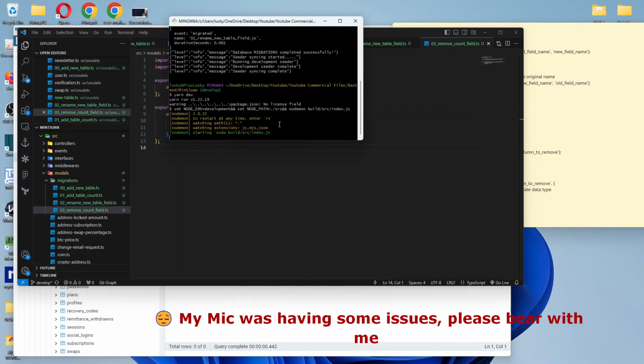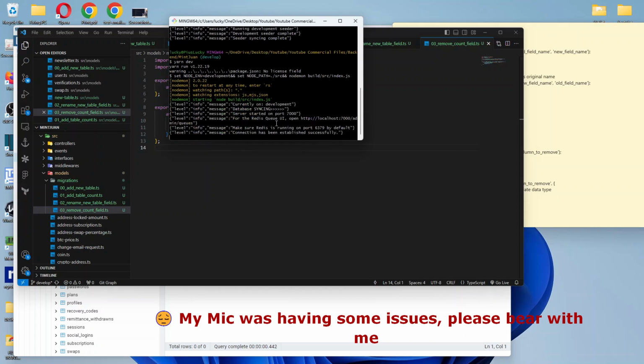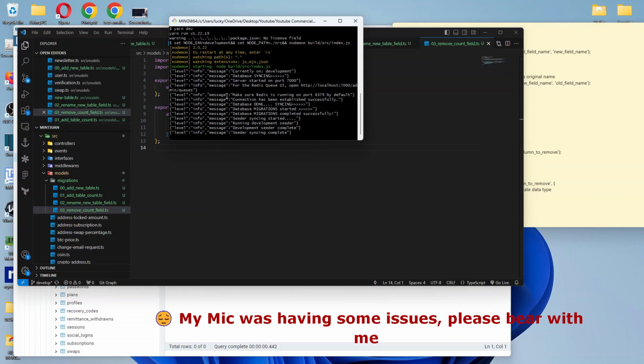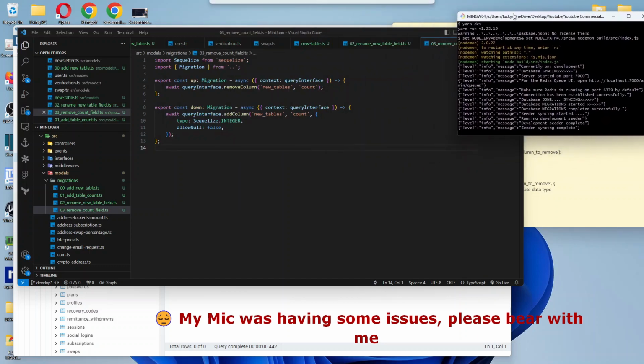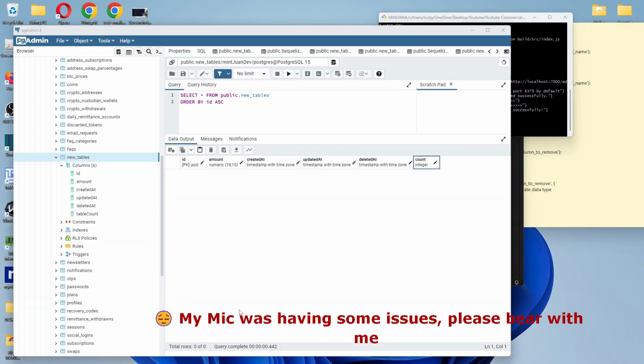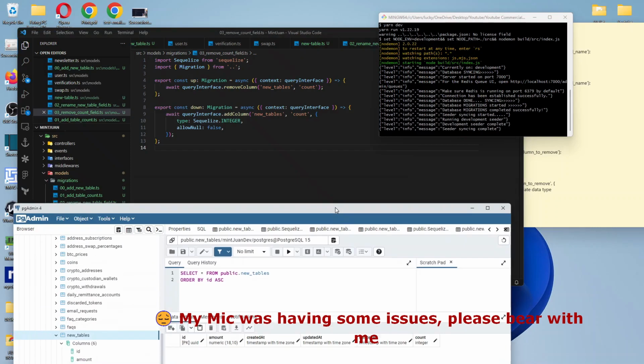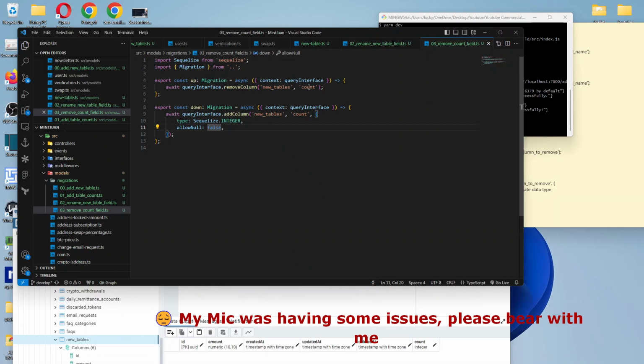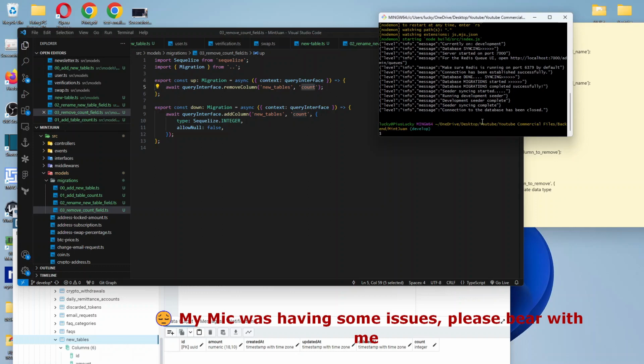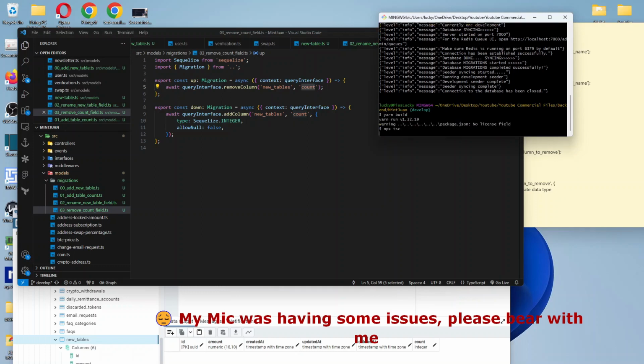This will definitely remove the count field from our model. So we can take a look at that. Okay, something seems not to work. Please remove column. Okay, new tables, then the count. Okay, so let's do yarn build.